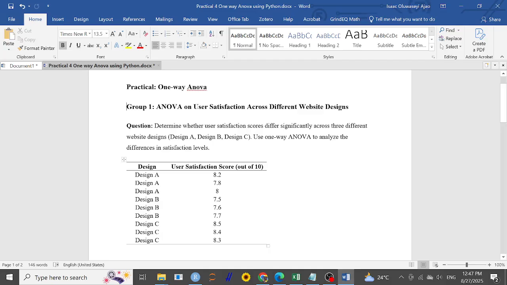These are satisfaction levels. These are the scores out of 10. People are interviewed and they are scored. Design A, design B, design C. So these are the results. You want to see whether there's a difference in the three means of design A, design B, design C. If there are two, you just use a t-test. But since we have more than two groups, that's why we are using analysis of variance. What makes it one-way is that it's only one factor determining this. If you have another factor, maybe location, it will become two-way.